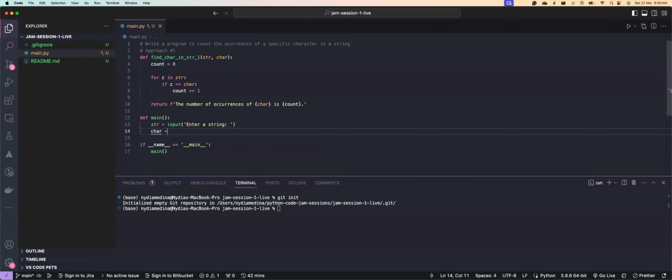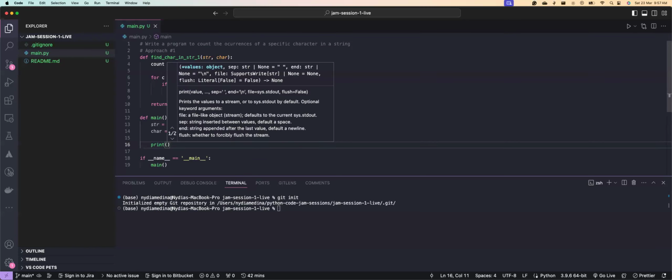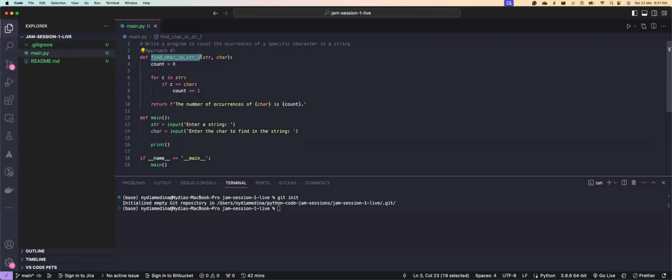And we could also have the character, which is gonna be enter char. And then we're gonna print the response of this. So we're gonna print whatever this function returns, and we're entering the string and the char as arguments, which are these basically.